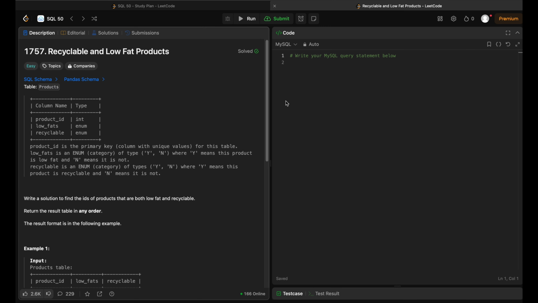It's an easy problem. The topic is related to companies, and it says recyclable and low fat products. So you are given a products table with the column name and the type. The columns are product ID with an integer type, low fats with an enumeration type, enum, and recyclable with an enum type as well. Enum usually means something like a yes or no, in a tuple format. So product ID is the primary key, as already said, a column with unique values for this table.